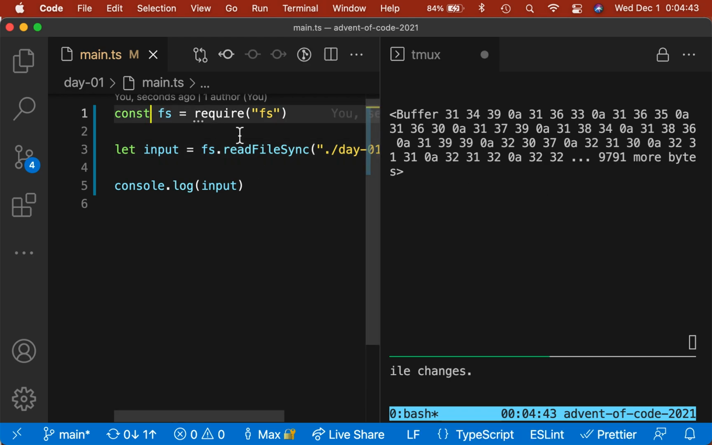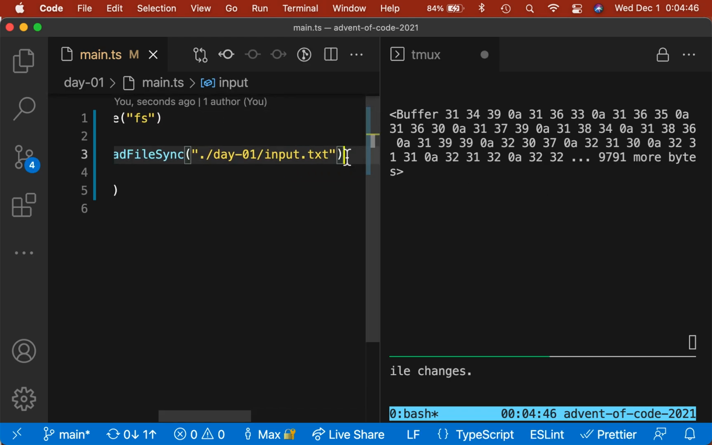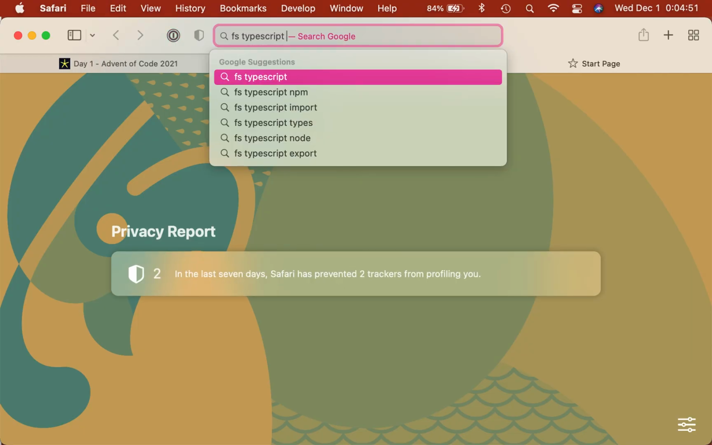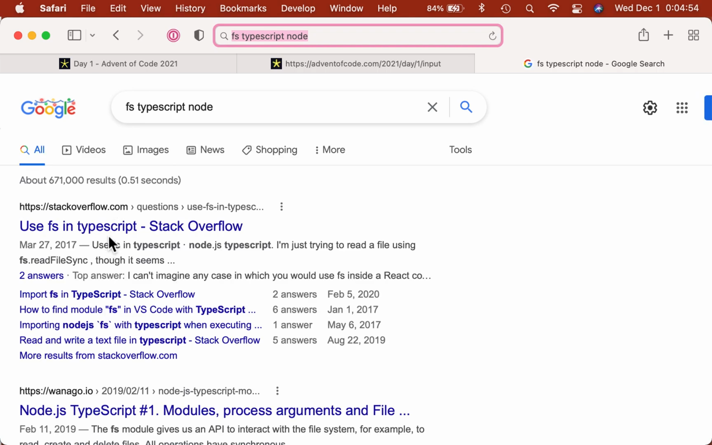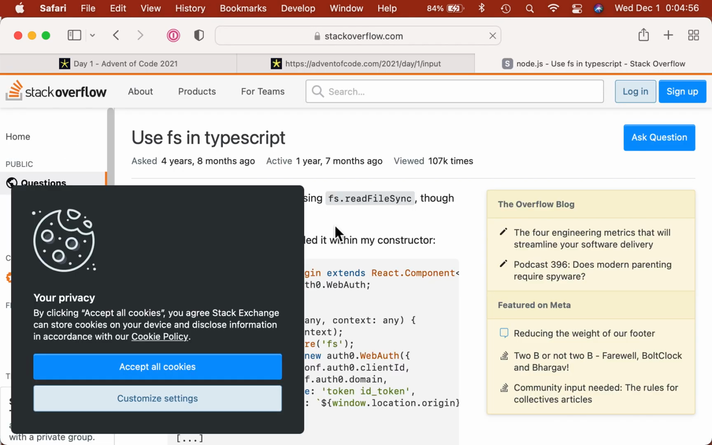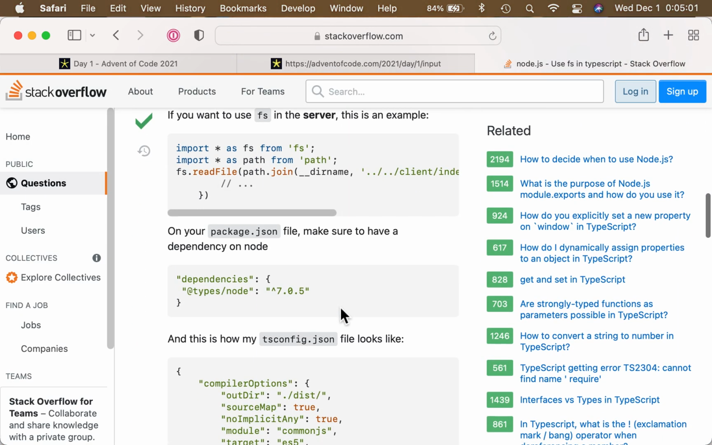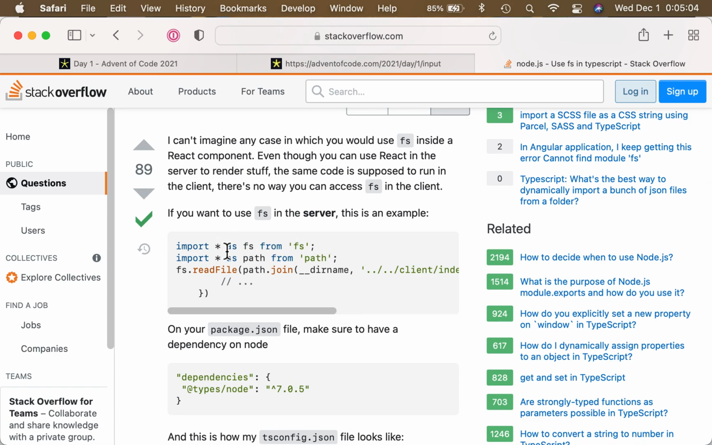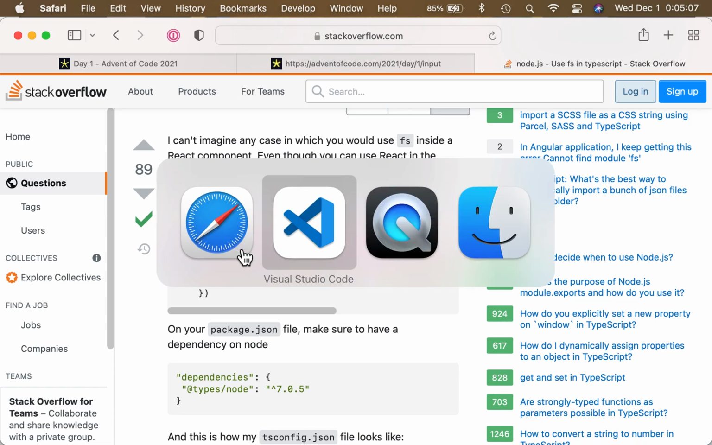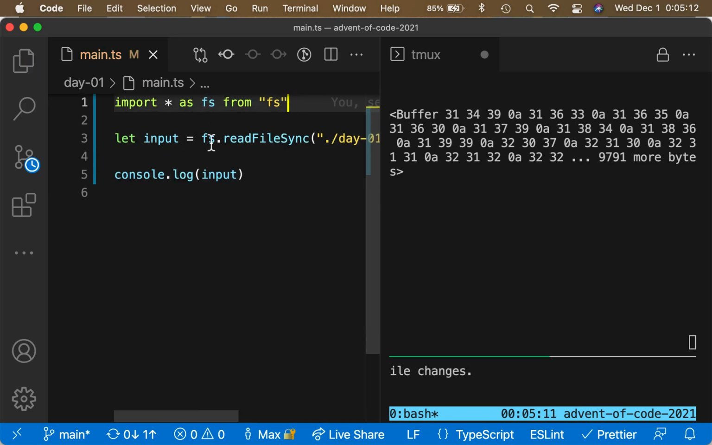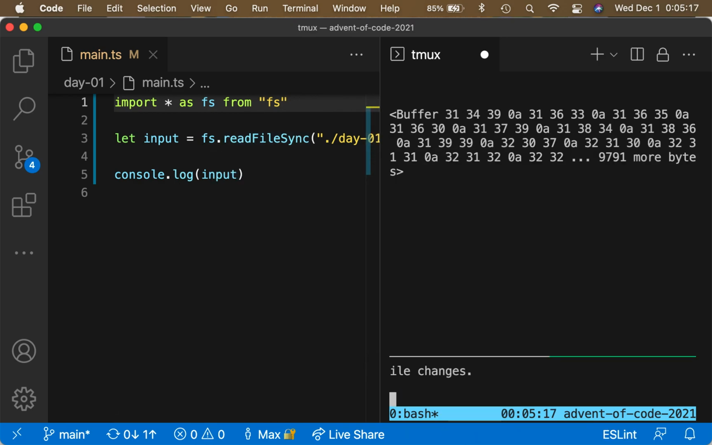I guess that's unfortunate, but we can just Google this real quick. fs TypeScript node. Use fs in TypeScript. Okay. Whoa. I accept. Okay. We don't use this on the server. Here's an example. Alright, well, let's try it that way. Is that going to work? Seems like yes. Great. Okay, so now we can see what the type of this is.